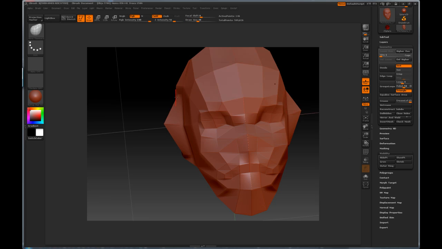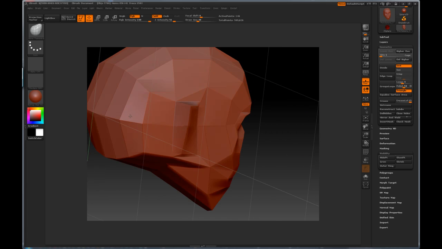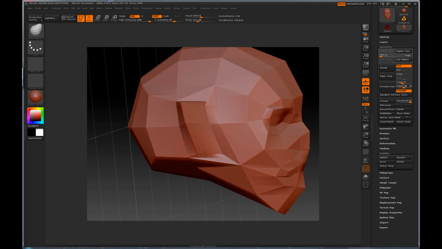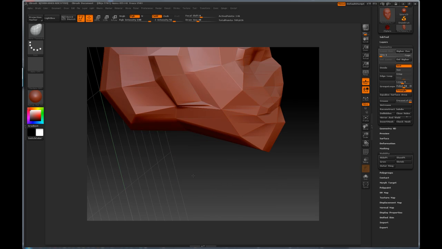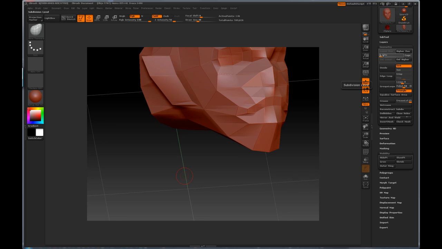So let's move this out. Maybe move this out a little bit. Down and forward, and maybe I'll move this one a little bit down. Okay, so this for now will be kind of my start point. I'll move this kind of back, and I think that's good.